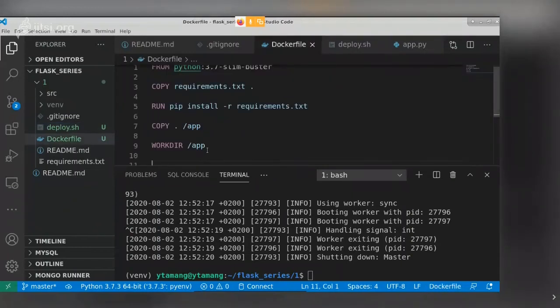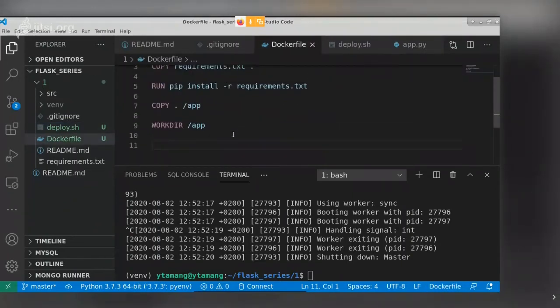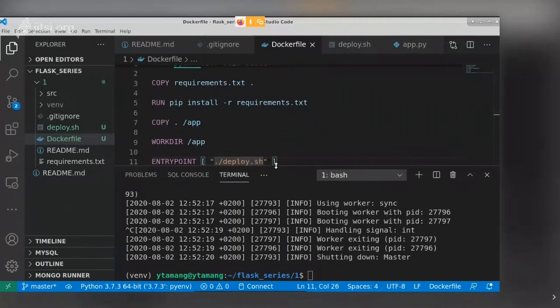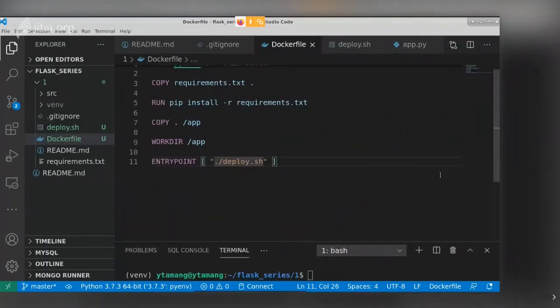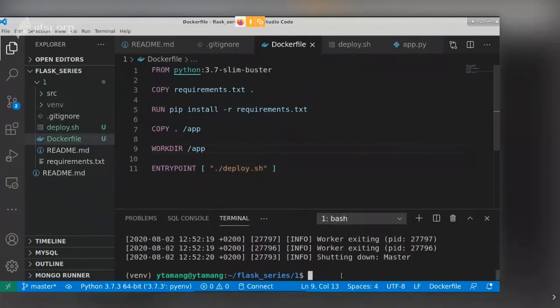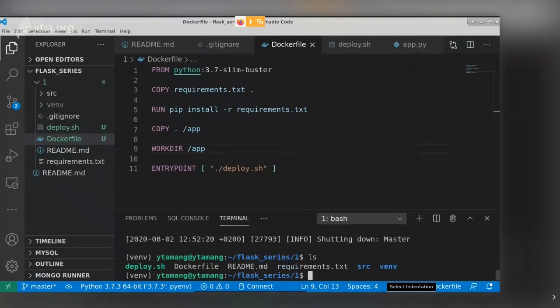I create the docker file. I am creating everything. Now I add this entry point to ./deploy.sh. Okay, so in the docker file, what I am doing is just writing the instructions to containerize my application. So now let's build the docker image.